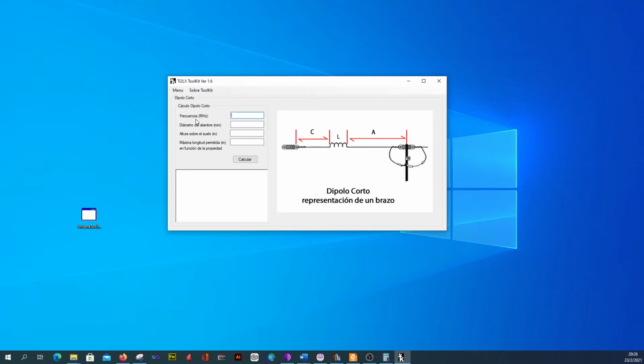So the frequency is actually the frequency in megahertz. Let's say, for instance, you want to do a 7.2 megahertz dipole, and then the diameter of the wire, diametro del alambre. Let's say I'm going to use 3 mm diameter. And then altura sobre el suelo in meters is height above ground. Let's say I'm going to use seven meters. And then this is the property space that you have available to build this antenna. Let's say the maximum property length that you can use is, let's say, 10 meters.